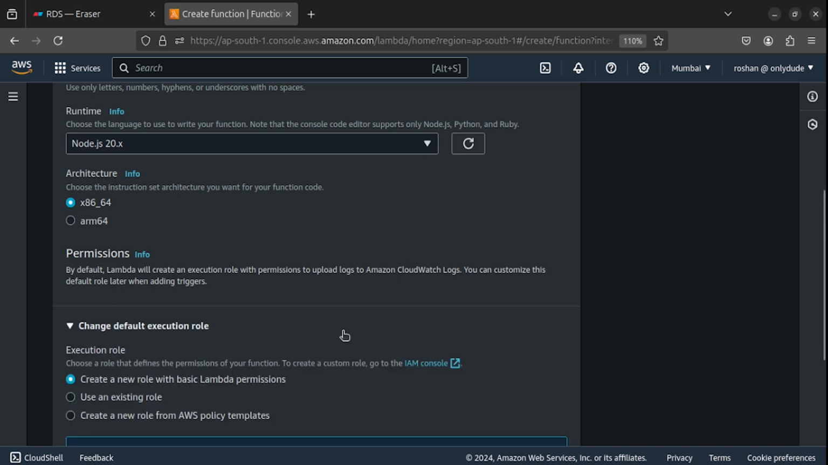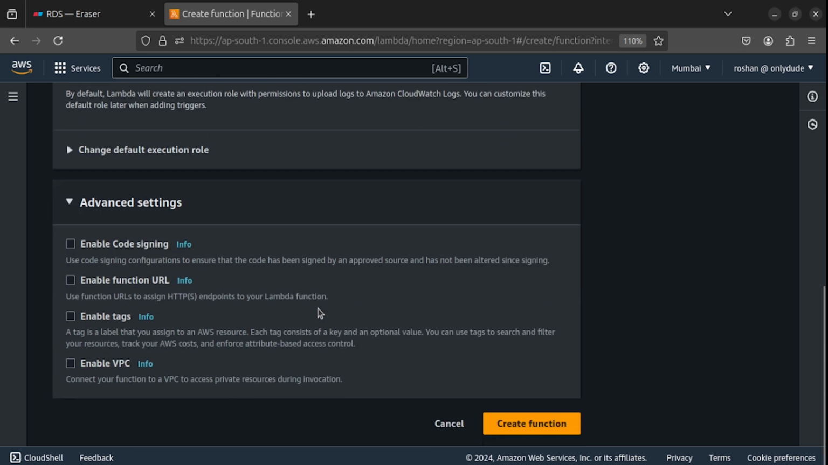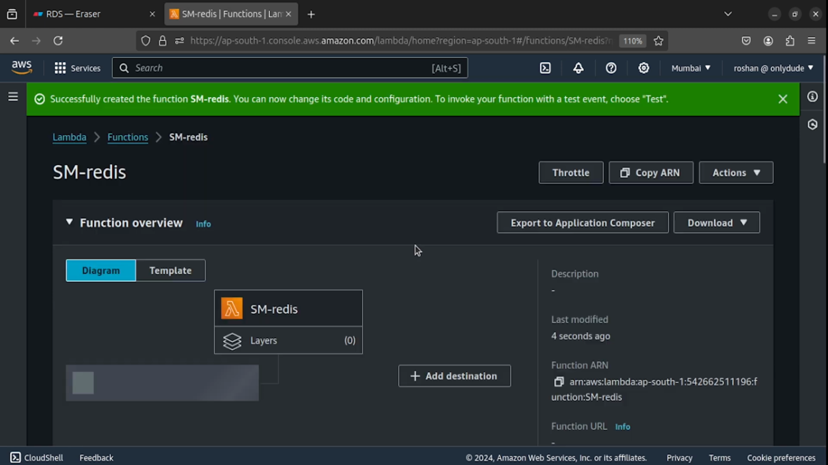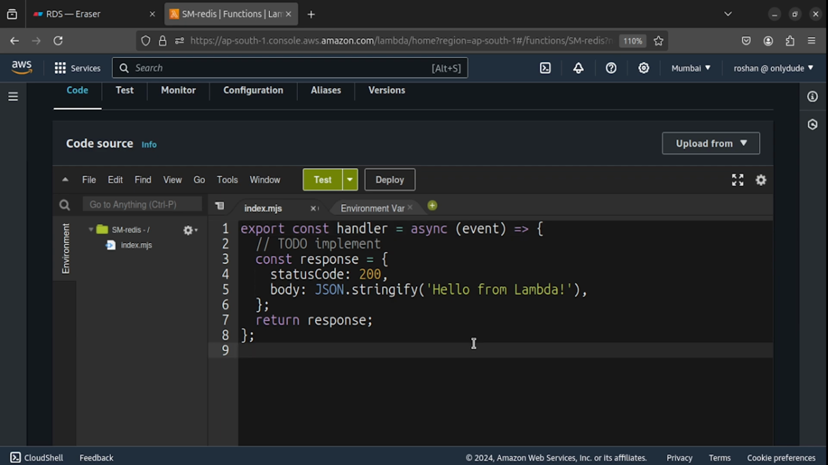Permissions, I will show you the permissions related to it. I will create a new role with the basic Lambda permissions. Later on, we are going to change the permissions. Advanced settings, we are not going to check the boxes of advanced settings. Simply create the function. Okay, now our function has been created successfully. This is the basic syntax of the Lambda function.